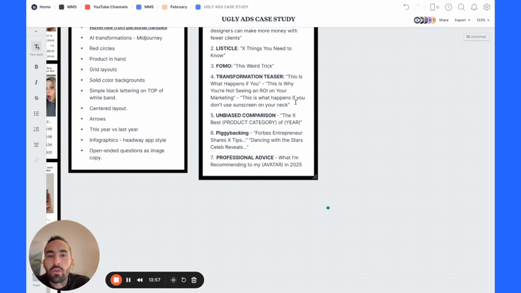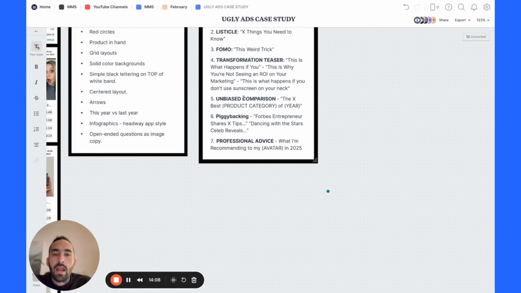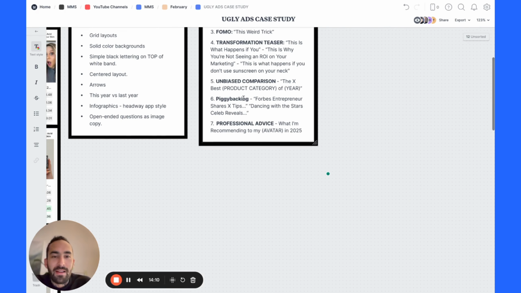Transformation teaser: this is what happens if you XYZ. That one's a classic as well. This is why you're not seeing an ROI on your marketing. This is what happens if you don't use sunscreen on your neck. Oh my God, I need to see what happens, right? I need to know why I am not getting the results. Same thing there.